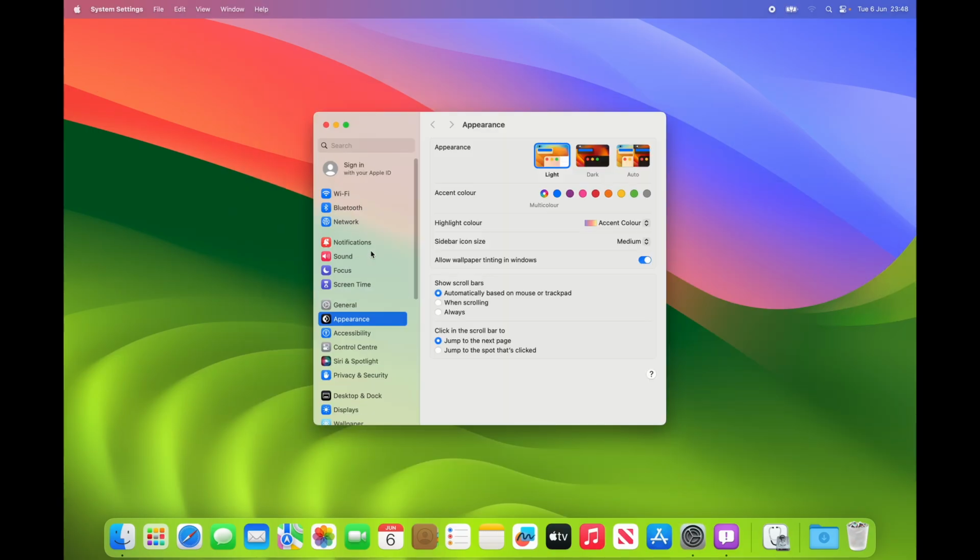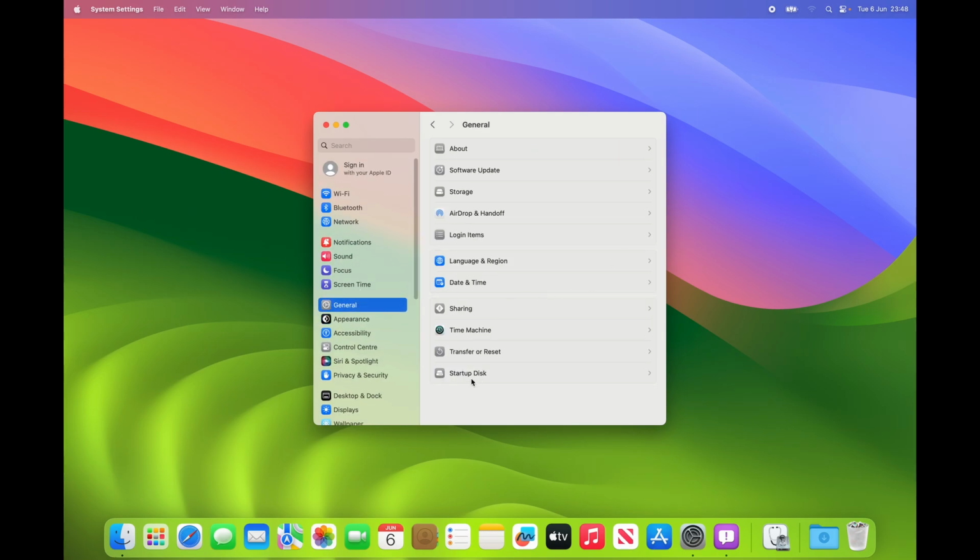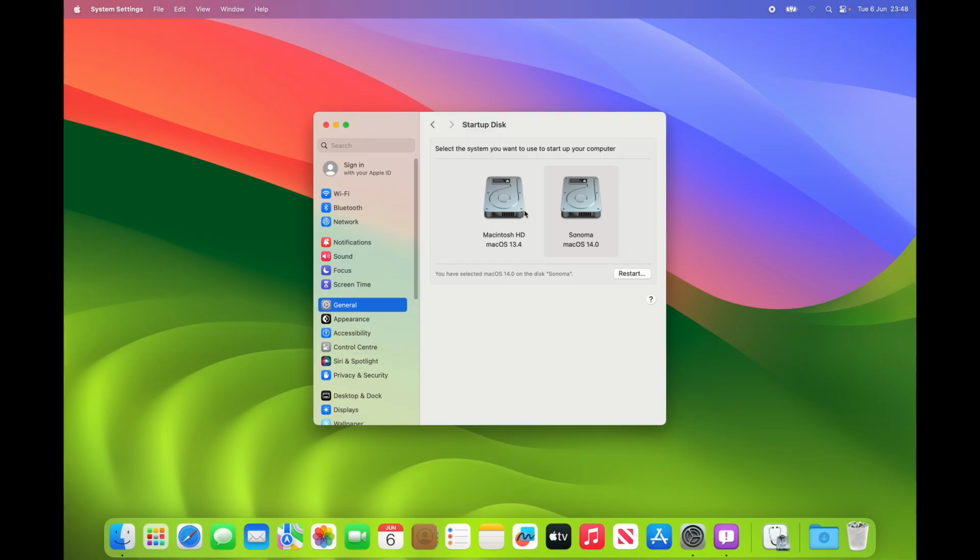If you want to switch easily between partitions, all you've got to do is go to Settings, go to General, and then click on Startup Disk here. Then you can choose whether you want to restart into the original Macintosh HD or the Sonoma beta which you've installed.